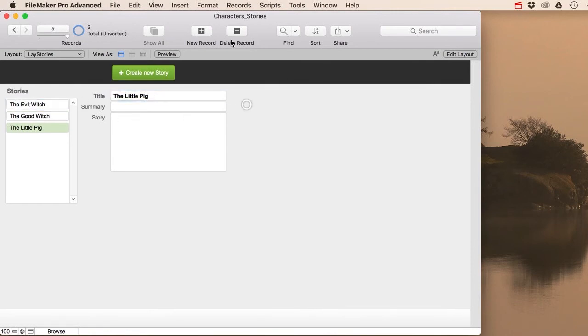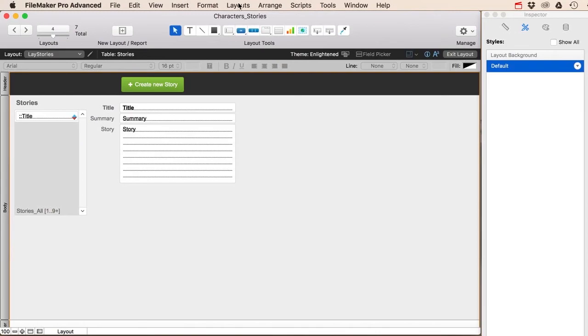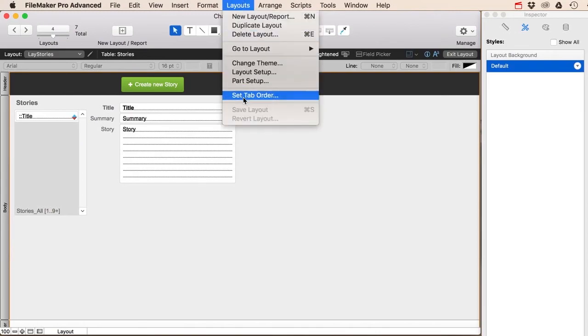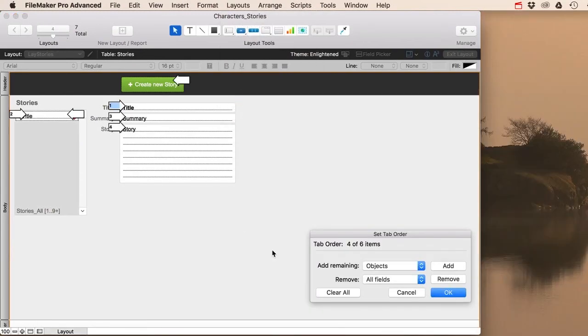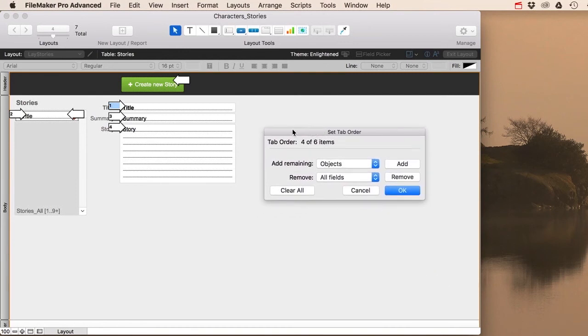So that's not really ideal. I want to change that. So let's go to layouts, set tab order. And what I'm going to do is, you can use this in two different ways. You can see the numbers here. It goes from 1 to 2 to 3, 4.